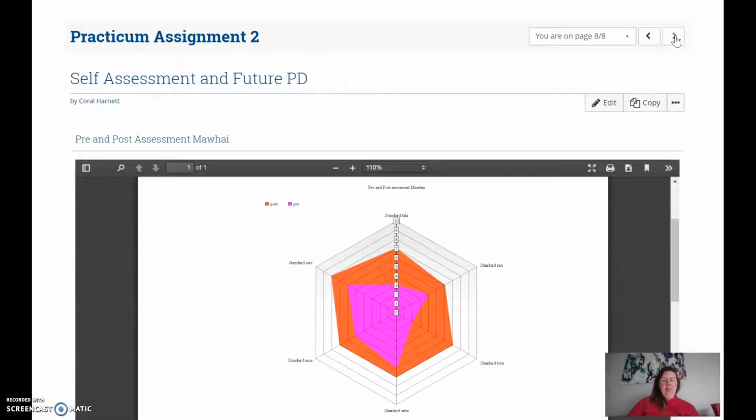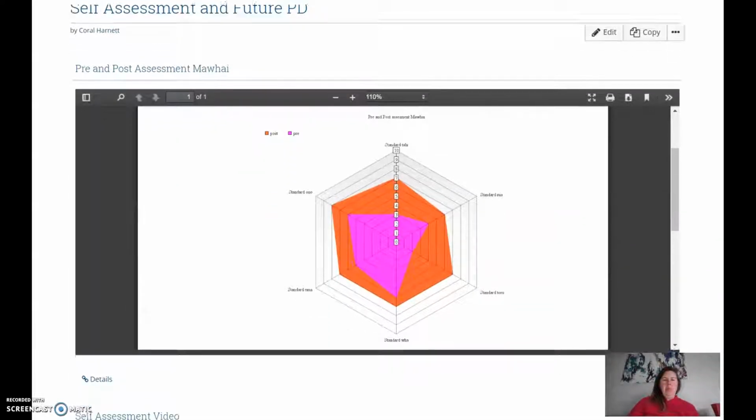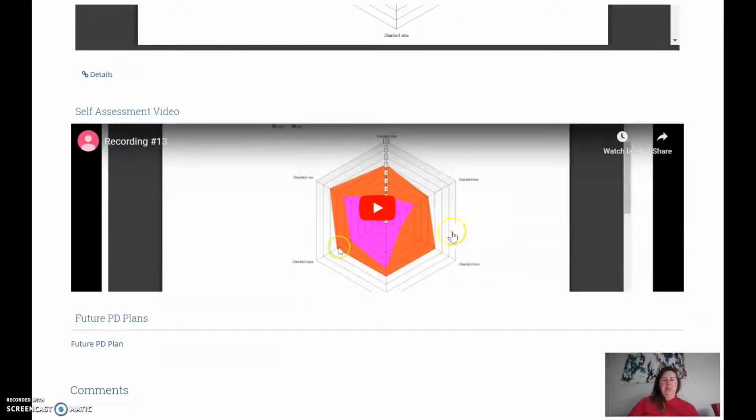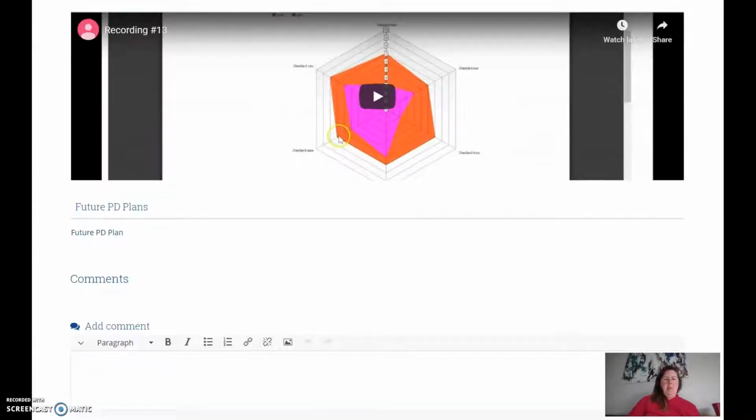And then once you're through the main standards, you have the last page, which is a pre and post assessment matrix. And then you've also got the self-assessment video, which has the aspects in it such as learning from, with and about, and then you've also got future PD plans here.